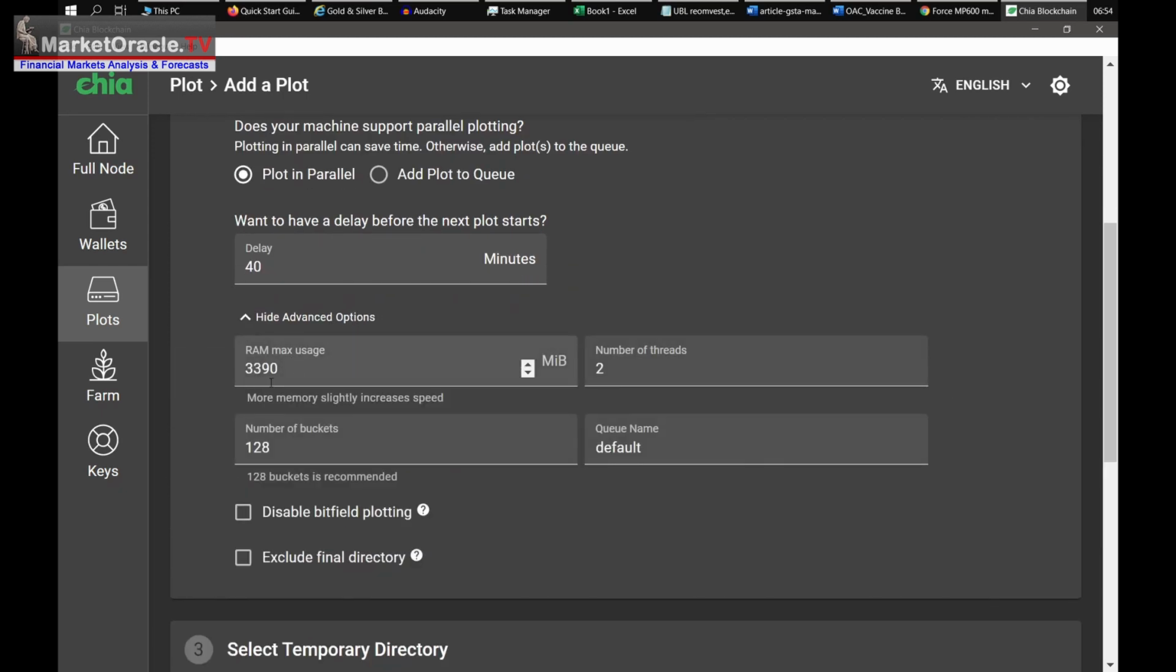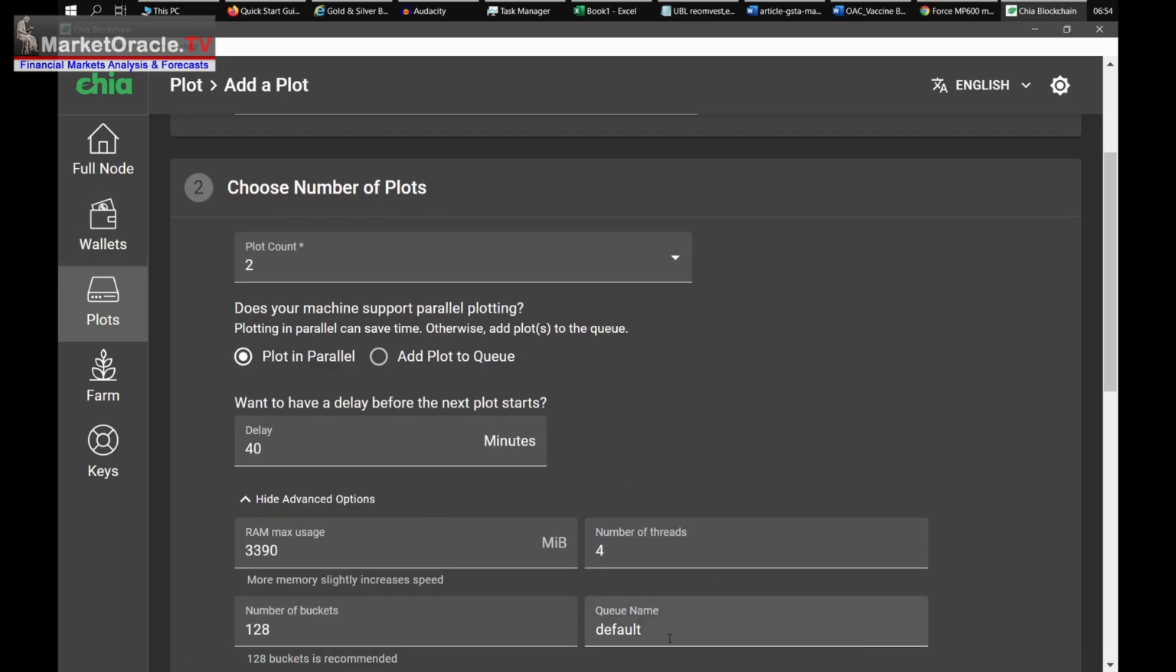Advanced options, memory, I'll just leave that. I don't know if the threads make a difference. I'm not sure if it does, but let's have a look. Will it increase the number of buckets? No. Just leave everything the same. I'll use the default name, so they plot in sequence, in parallel, in sequence.